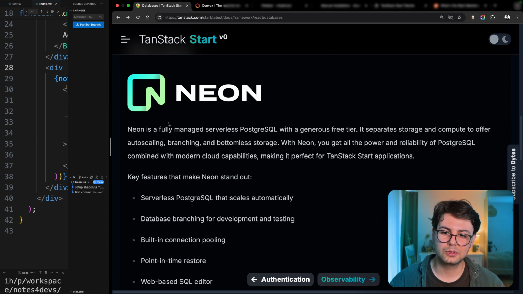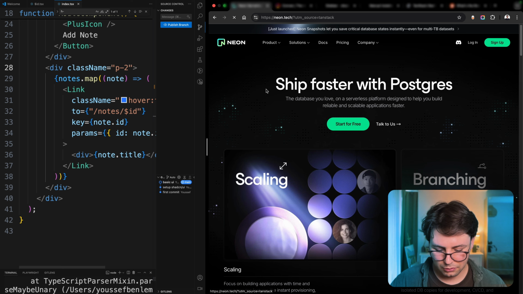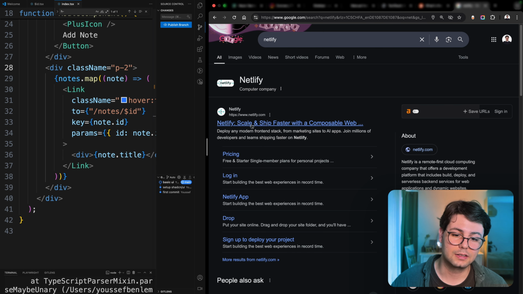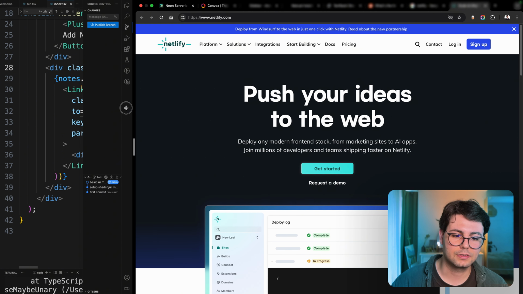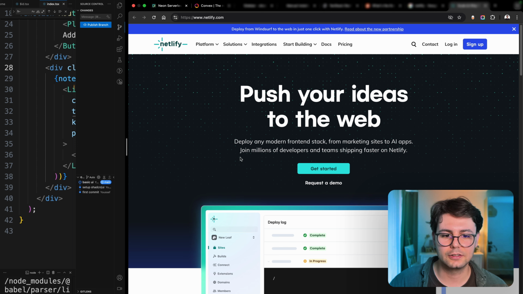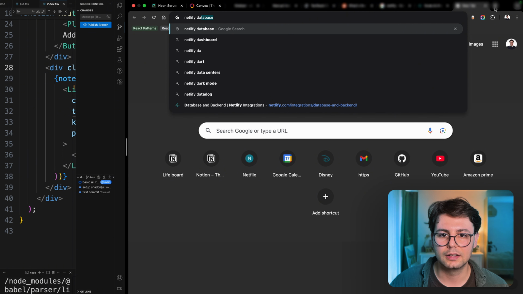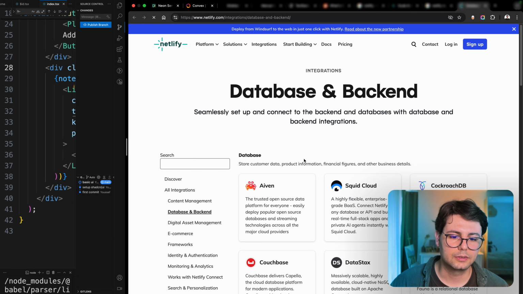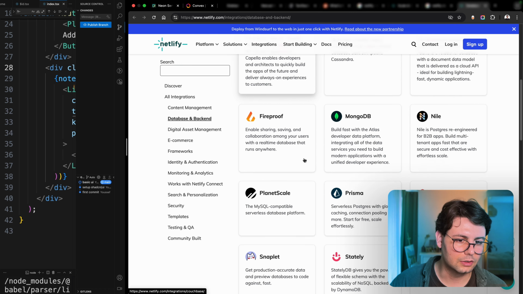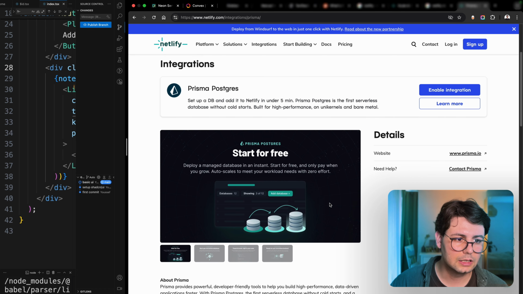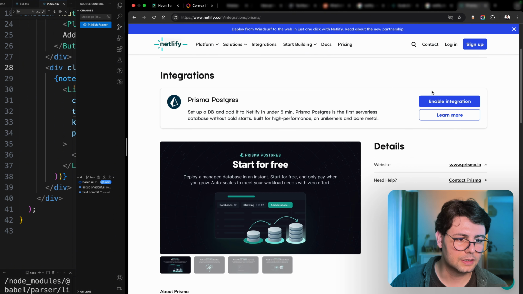So I was actually thinking about using something that Netlify has to offer, because I was thinking of publishing this in Netlify, so we can check out if they have some databases, something we can use directly here. And let's just search for Netlify database. Okay, so they have a lot of options here. Have Prisma, and let's just try it out, I guess.